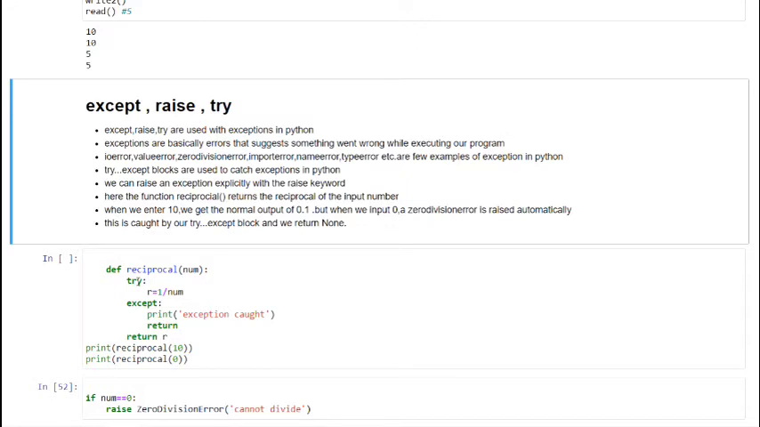Exceptions are basically errors that suggest something went wrong while executing our program. So I am executing my program. If something goes wrong suddenly or unexpectedly, at that time some exceptions are raised, right? Here I have given some examples: IO error, value error, zero division error, import error, name error, type error, etc. These are a few examples of exceptions in Python. Try, except blocks are used to catch exceptions in Python. So if any exceptions are there in our program, we are going to catch them by using a try, except block.